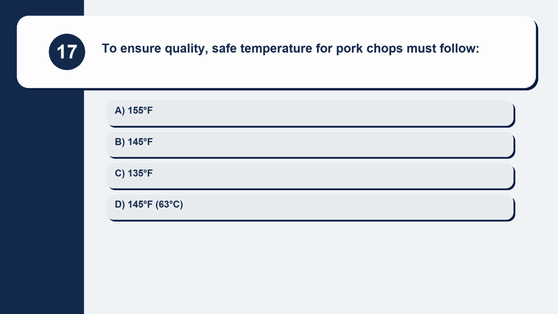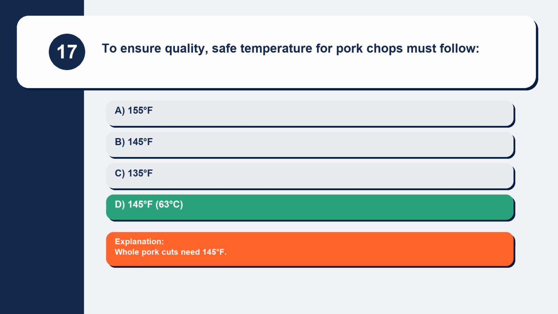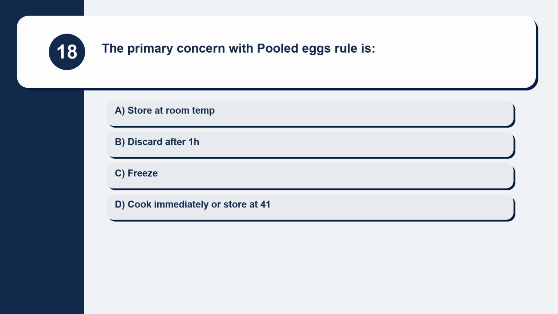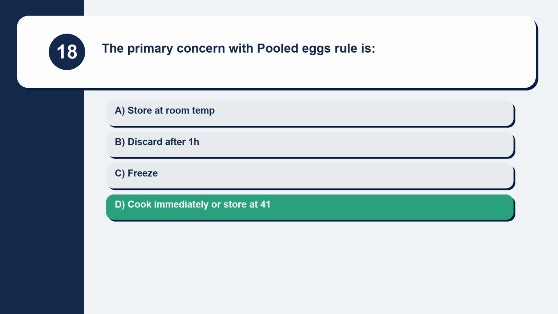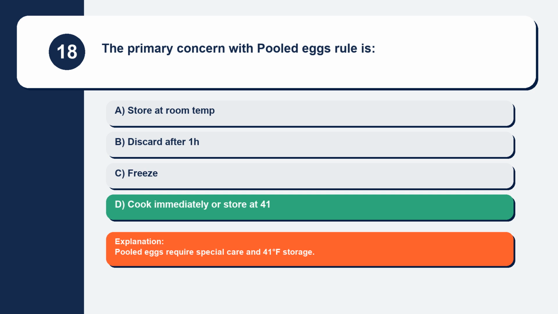Question 17. To ensure quality, safe temperature for pork chops must follow: 155 degrees Fahrenheit, 145 degrees Fahrenheit, 135 degrees Fahrenheit, 145 degrees Fahrenheit, 63 degrees Celsius. Whole pork cuts need 145 degrees Fahrenheit. Question 18. The primary concern with pooled eggs rule is: store at room temp, discard after 1 hour, freeze, cook immediately or store at 41. Pooled eggs require special care and 41 degrees Fahrenheit storage.